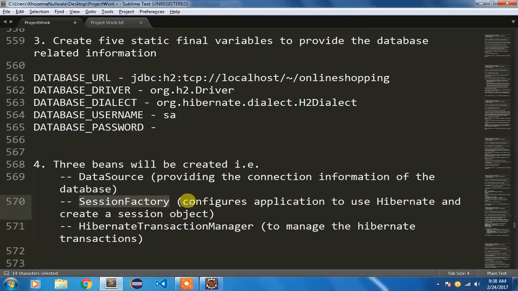Now once that session is created, we are going to create a query and execute that query within a transaction, because transaction is an important concept and we are going to use Hibernate transaction managers so that it is going to manage our transaction to execute that particular query. That's why we require these 3 beans. So I'm going to quickly create all these 3 beans and provide the necessary information.